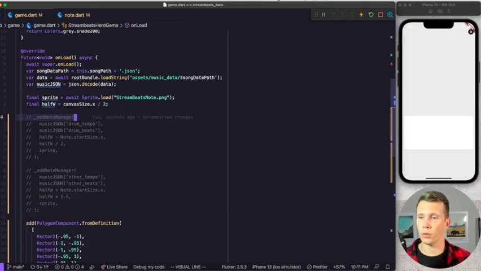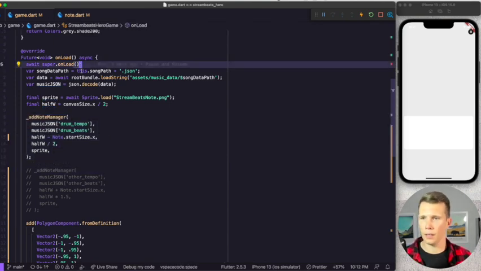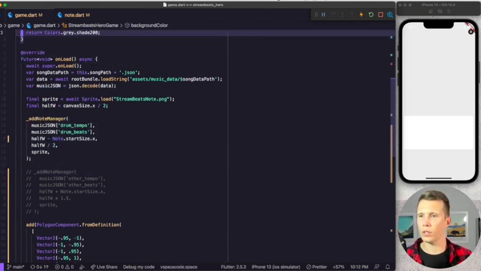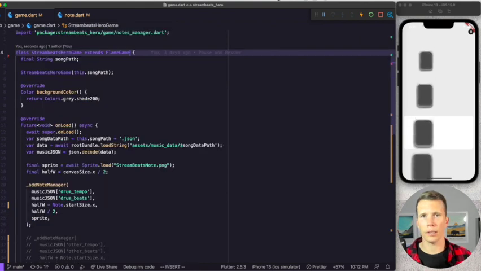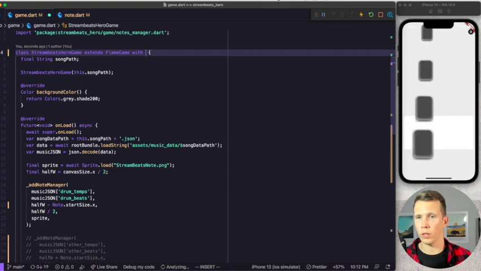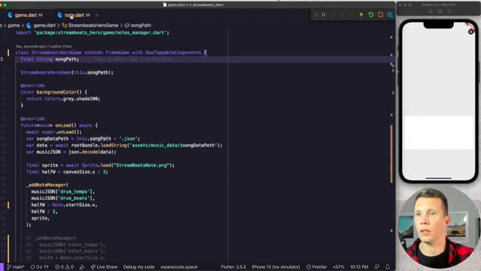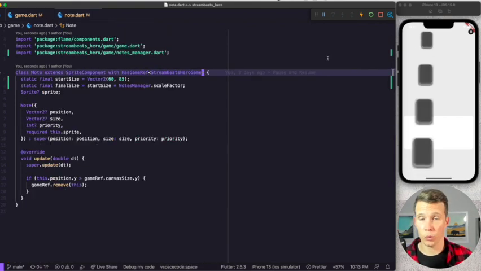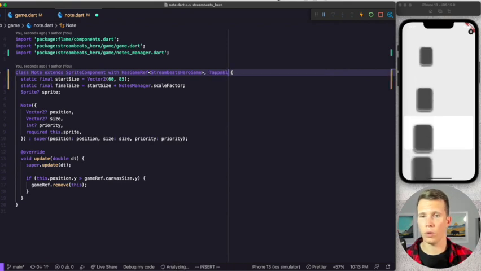First thing we're going to do is let's add the notes back in, at least one of them. And then go up to the definition of our game class, and we're just going to let it know that it's going to have tappable objects in it by saying with has tappable components.